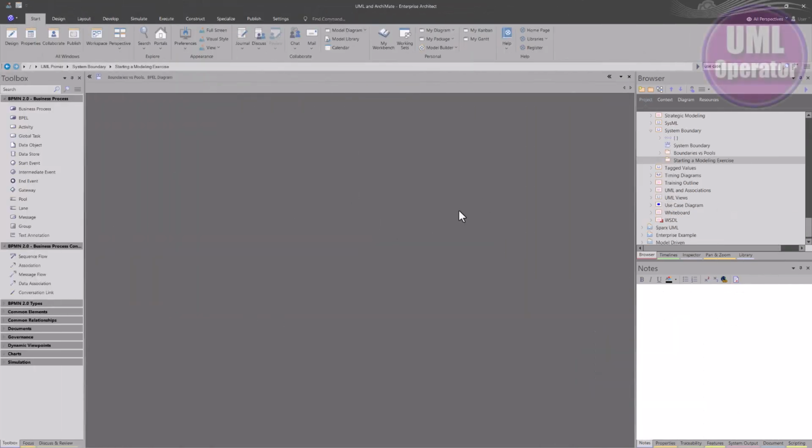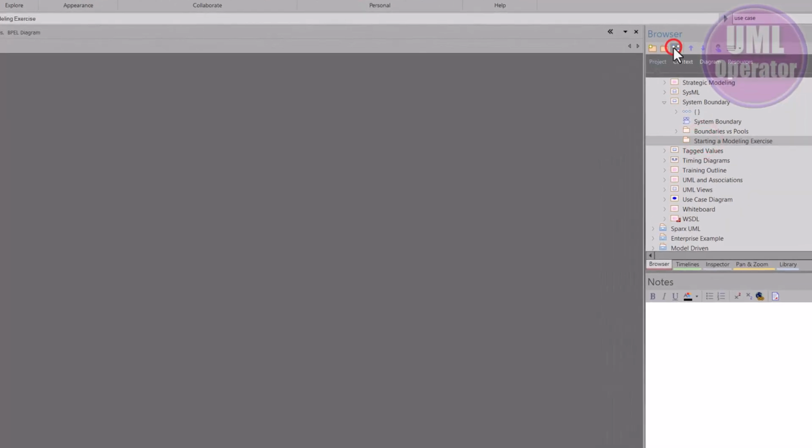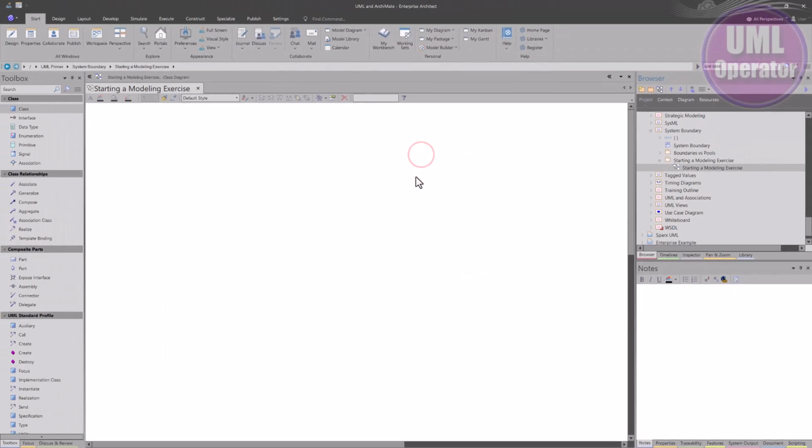All right, so we have a blank work area. We've created an empty folder and we're going to add a diagram. The diagram we're going to choose is structural class diagram because we're going to do a block diagram for architecture. We'll go ahead and create it.